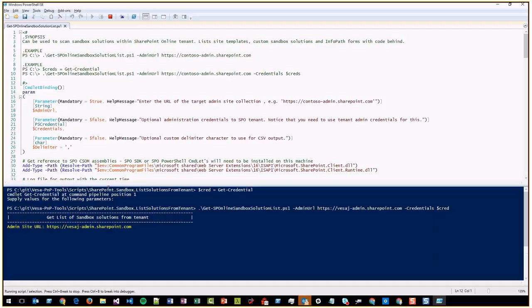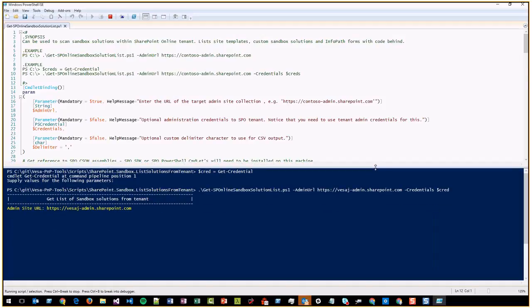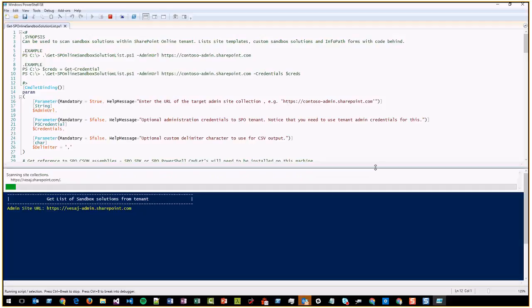And what's going to happen is that the script starts executing. It connects to my SharePoint Online using the credentials that I gave against that admin site, and then it starts scanning those individual site collections, going through them, and it also lists the Sandbox solutions that it finds directly in the console window, but also in the CSV file, which is then located inside of the folder.